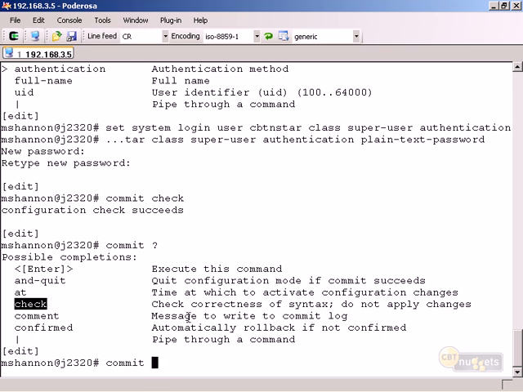It's so awesome. I could also put a comment in here. If I put a comment in here, this is a message that's going to be written to the log. So as you go back through and you look at all your commits, you have these log entries. All right. You could even pipe this commit through some other command. Let's just go ahead and commit it now.